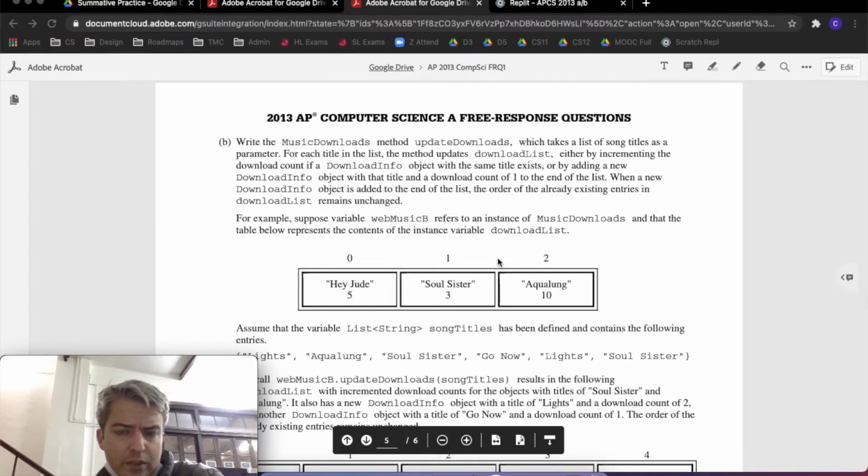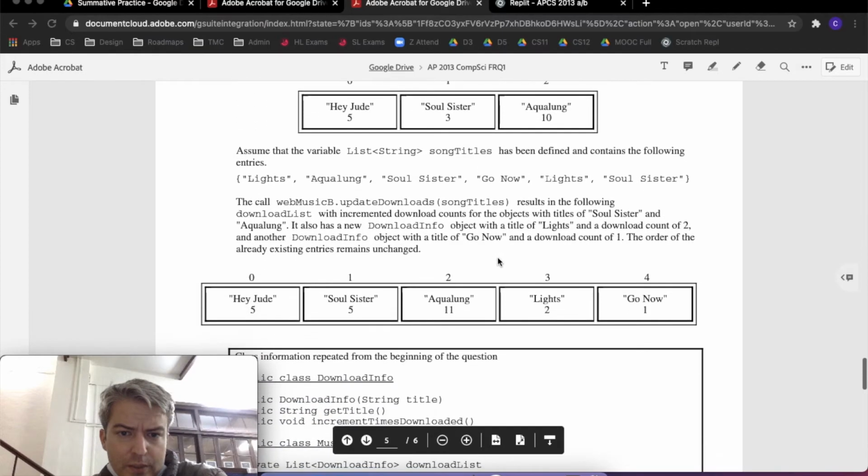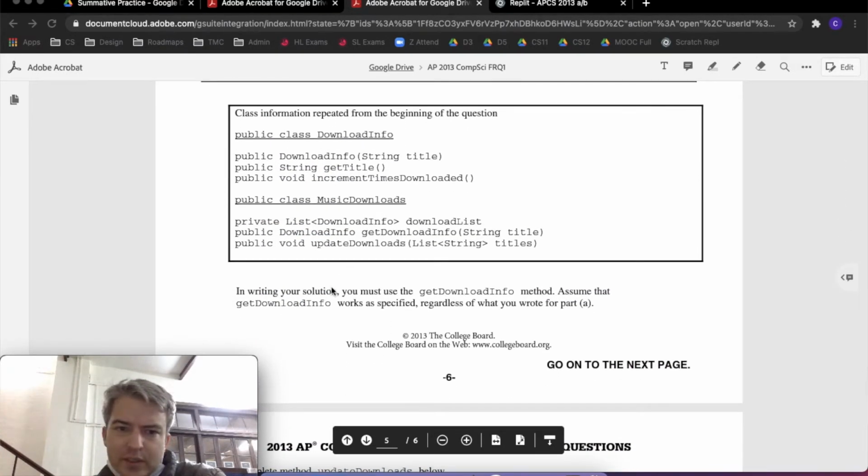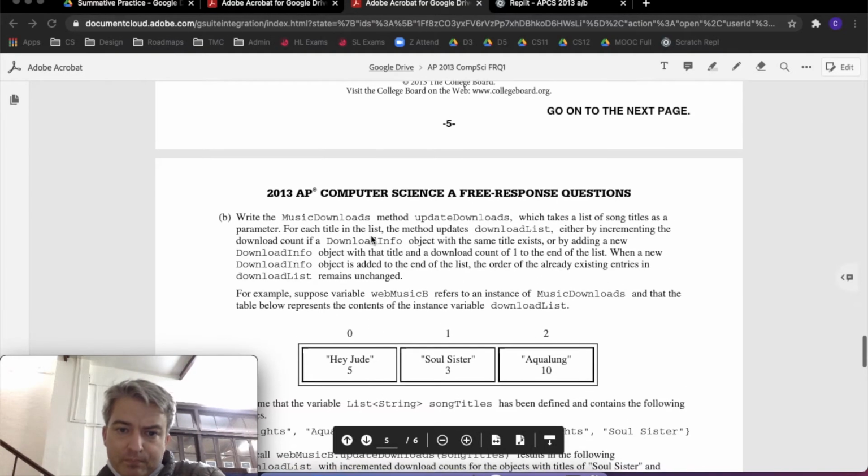Yeah, making a new object in there. Oh, but there is one really crucial part, especially for this AP question. In the AP version, they're going to say you need to use the getDownloadInfo method. So basically, we did that thing in A, we need to use it in B. And it doesn't really matter whether you got A correct or not, you still need to use it acting like it works the way that it should. So whether you coded it right or wrong, they still want you to use that in here.